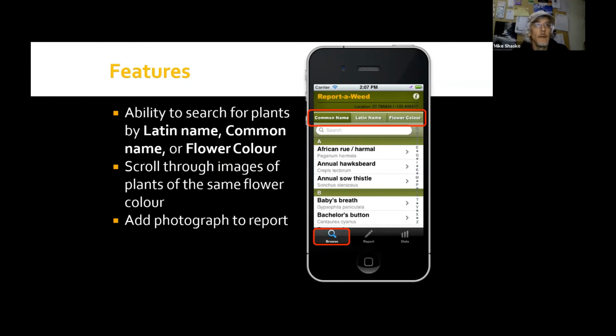You can look at these photos for those plants. There's lots of different pictures of the plant at different stages of its growth to help you identify what it is. And then finally, you can add your own picture to the report that you're submitting, and that helps the invasive plant specialist confirm the identification and then link that observation that you've made to the provincial inventory. Next.